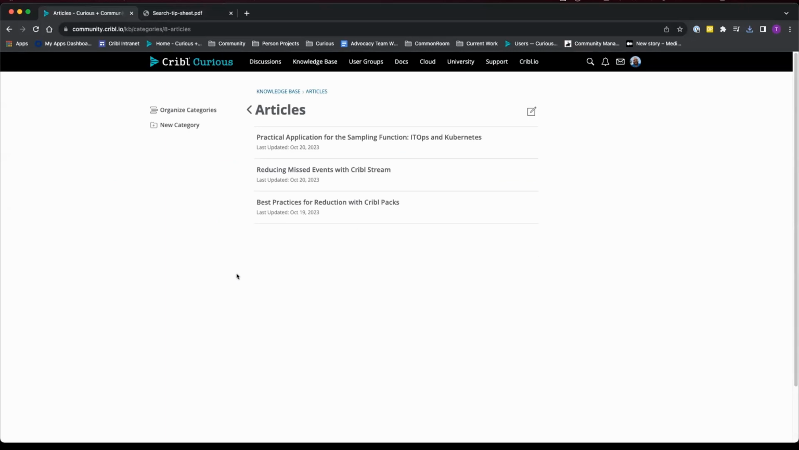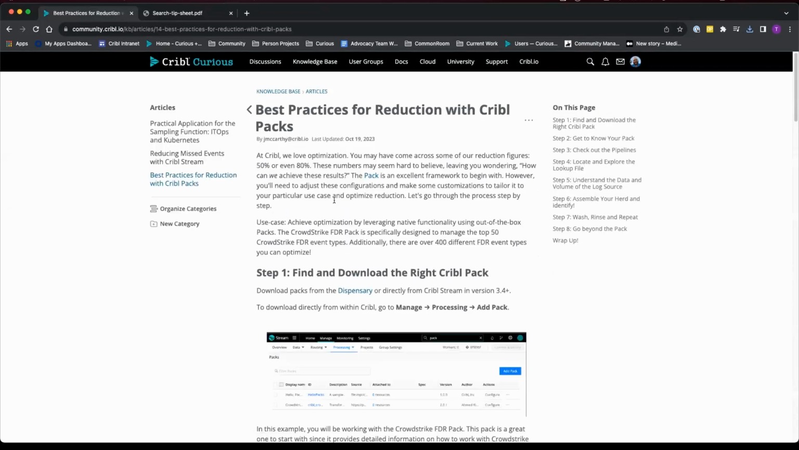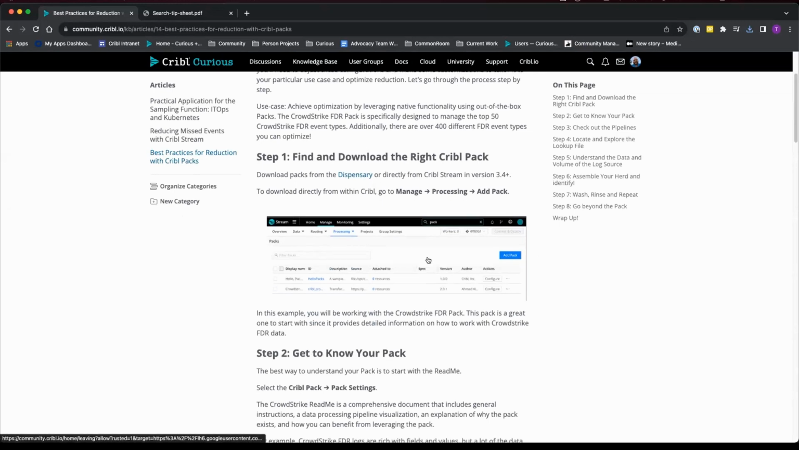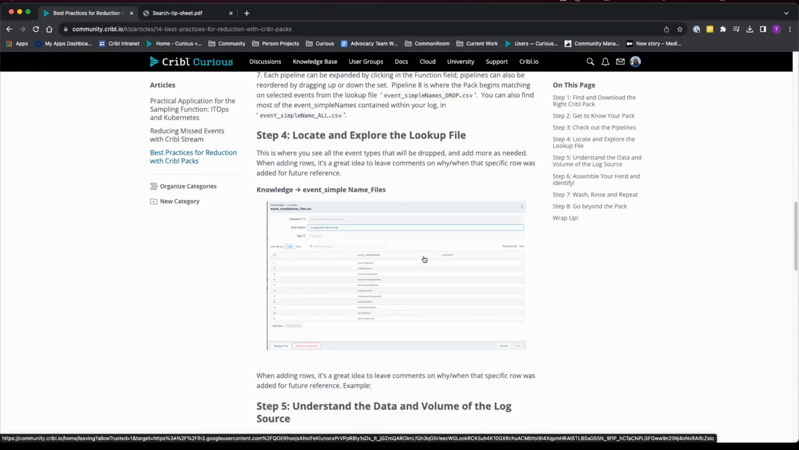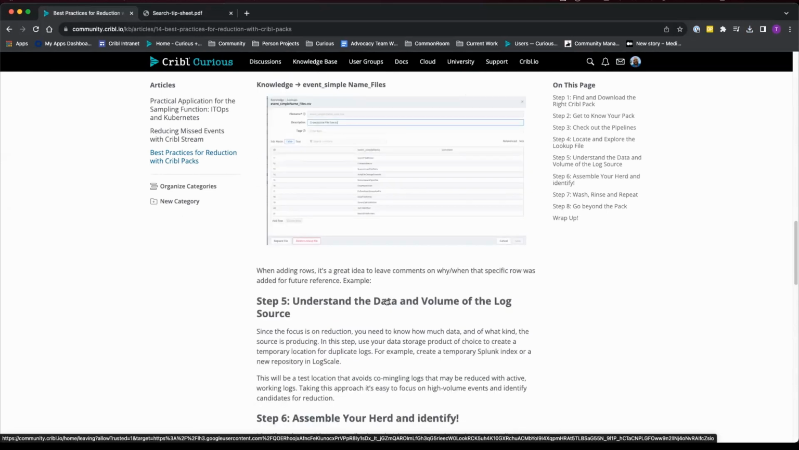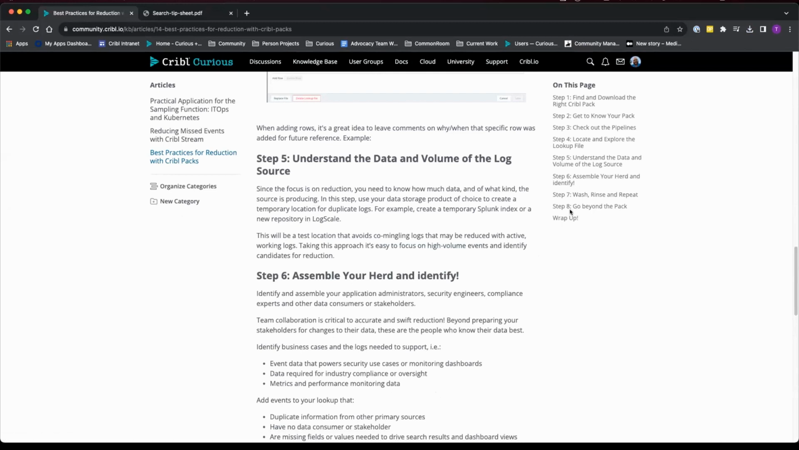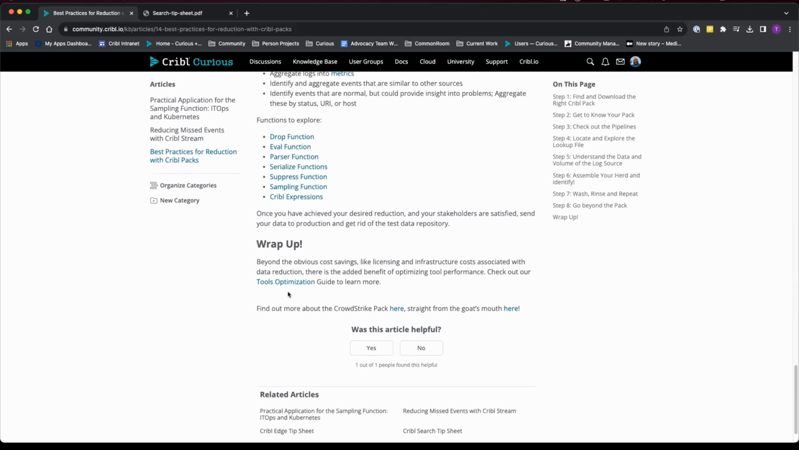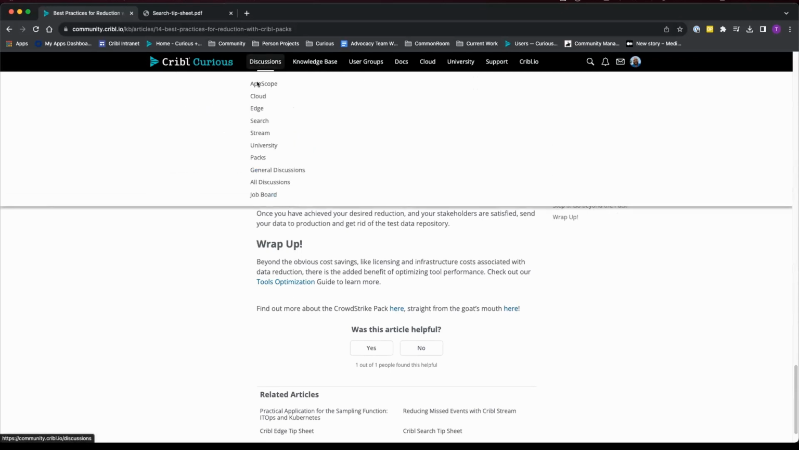A couple best practices, like reducing missed events. So we're going to continuously add to this, to be a little more technical than the blogs. As you can see here, we're getting down to some of the really detailed information, with screenshots and how to actually do stuff instead of just nice quick overviews. There's 8 steps here to get you going, and wrap up. And from here, if you still have questions, you can take this from the knowledge base and then go in and ask your questions with the discussions here.